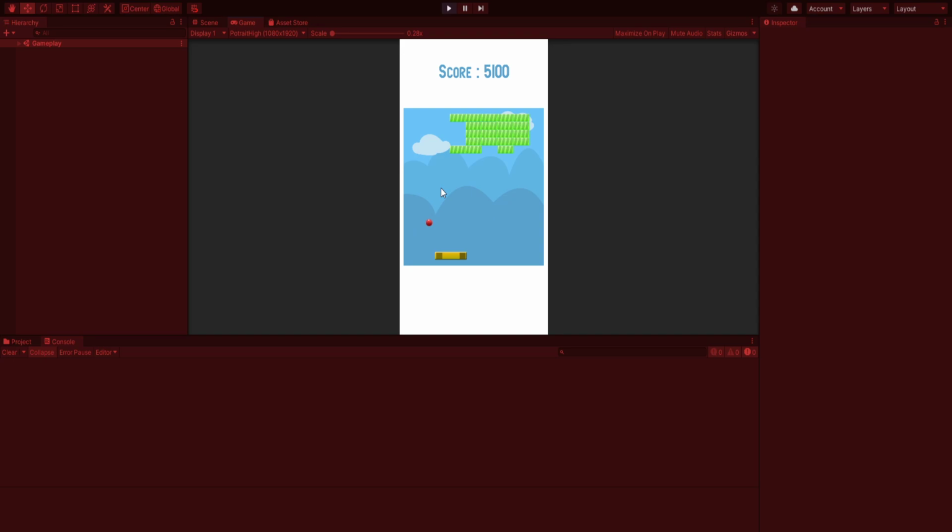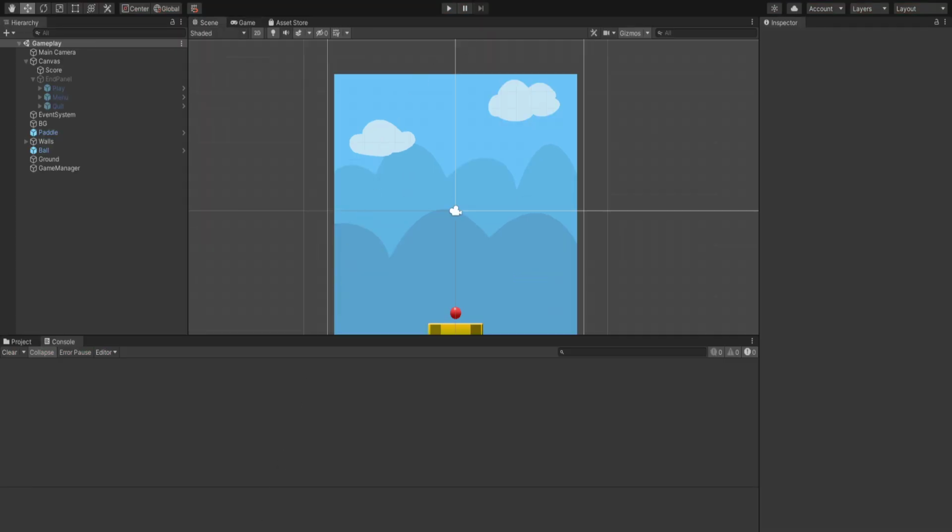So the power ups we are going to add. The first power up we are going to add will be the speed power up, which decreases time scale, and we'll add all the different power ups. So let's just stop this game and see where I've reached.